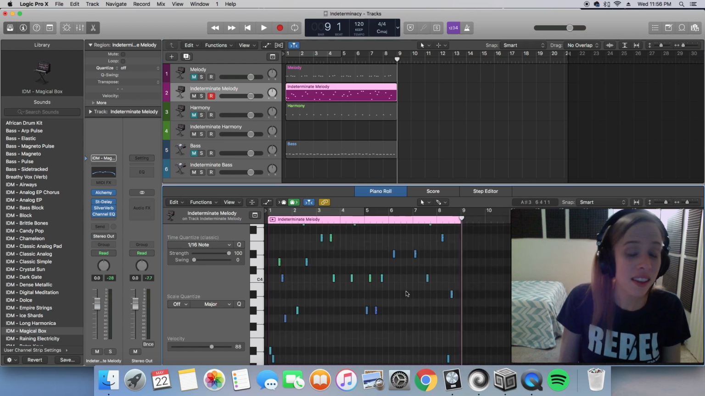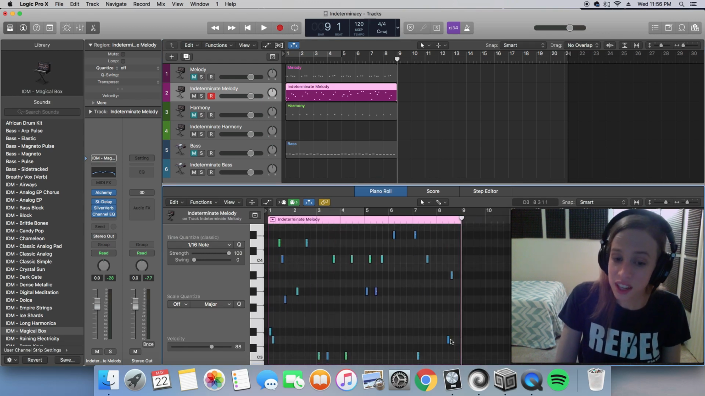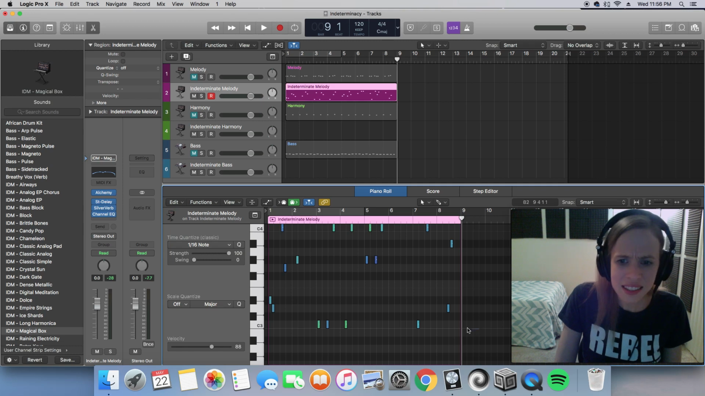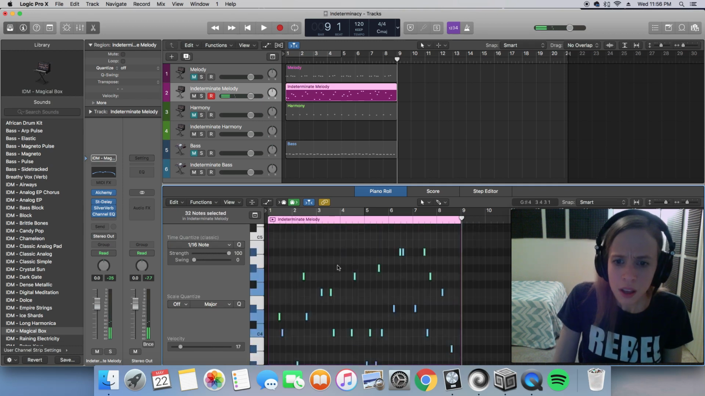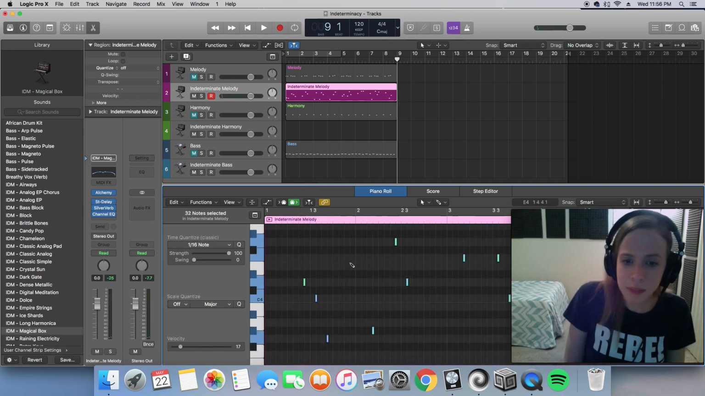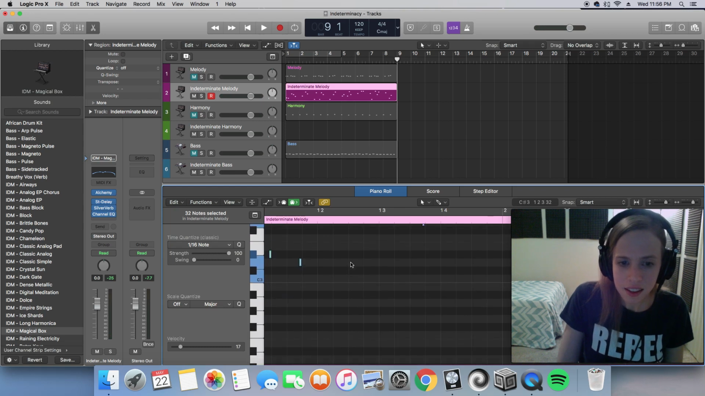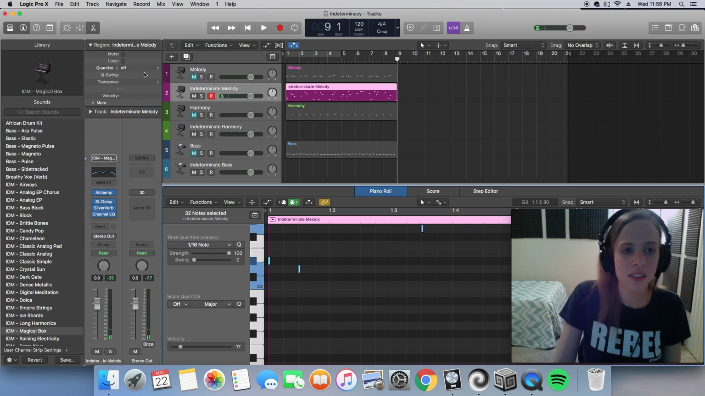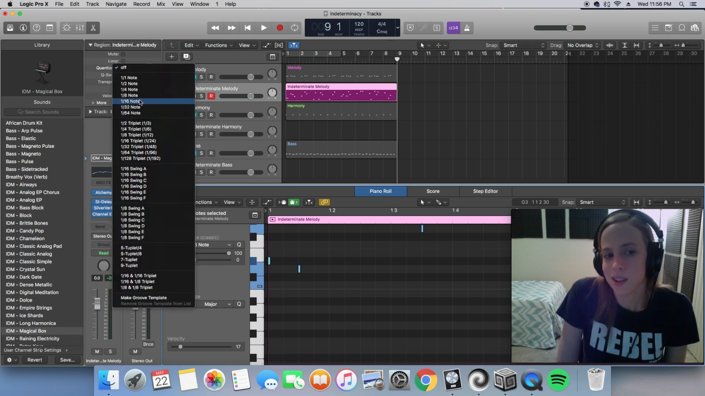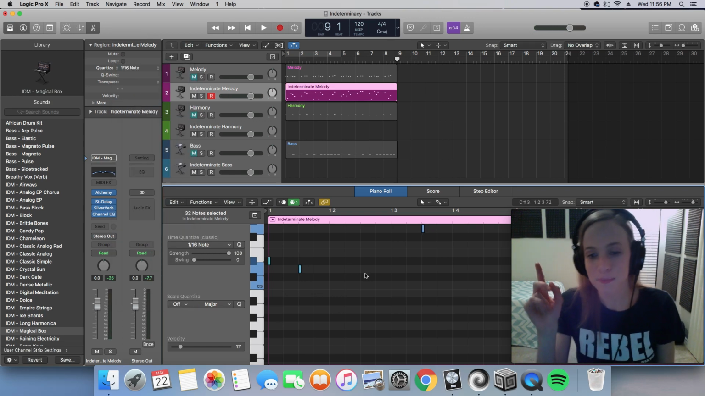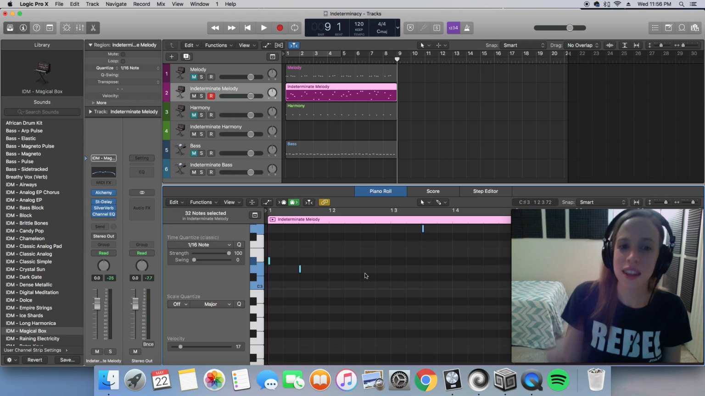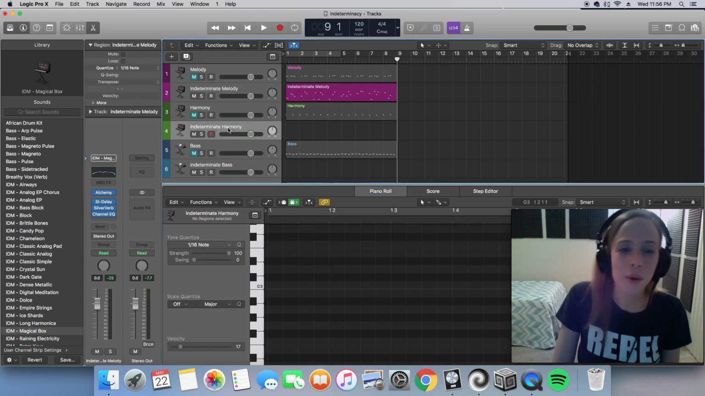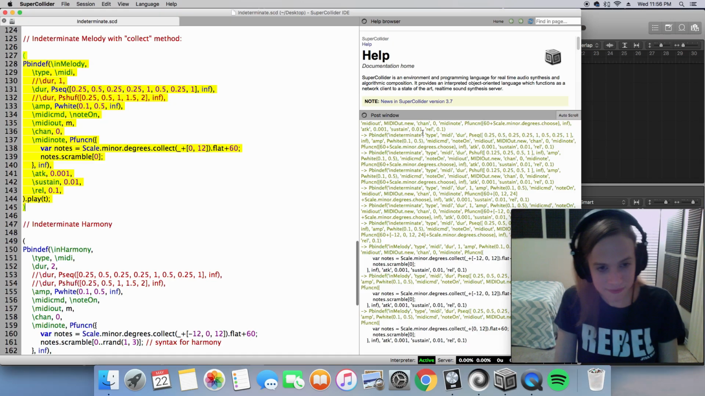Now you'll notice that each note event is a different color, at a fixed length still. I still think I'm using the same length, but, and just for safety, quantize. Perfect. Okay, so that is our melody. Let's go ahead and record our indeterminate harmony.